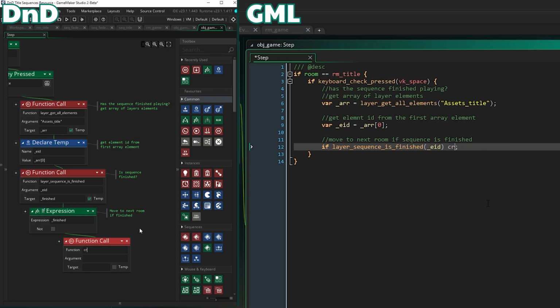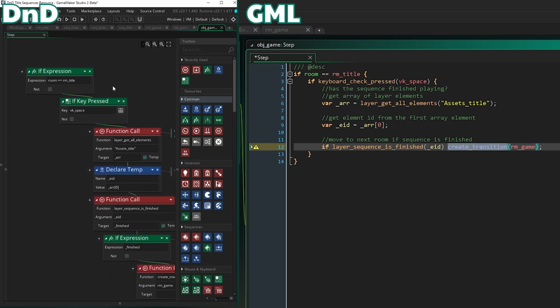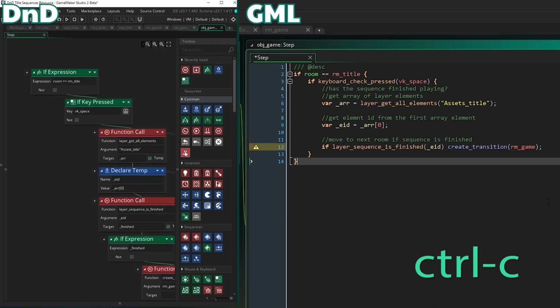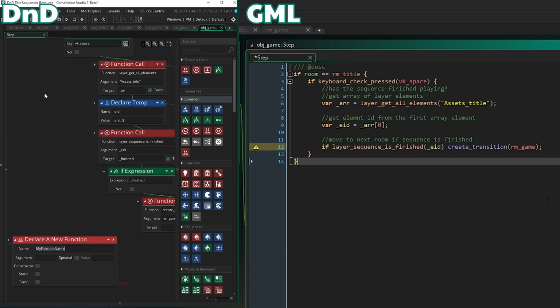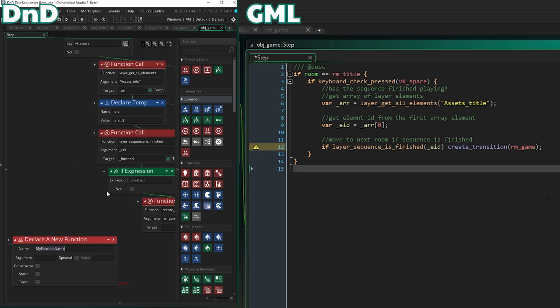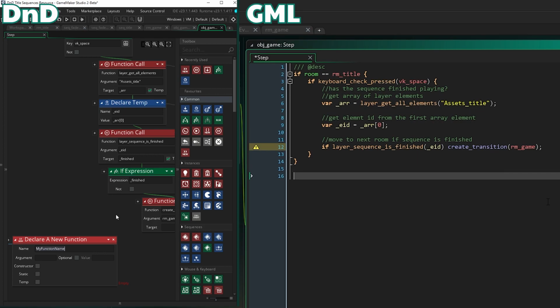So I'm going to add a function here called create_transition. And I'm going to pass a variable to that function, the name of the room where we want to go to. And by doing it like this, we can pass different room names and create transitions to different rooms. Now, obviously this function doesn't exist, so let's take a copy of that and let's make that function. For now, I'm just going to create the function in the step event here to keep it all on the screen. But later on, we will need to move this into either the create event or its own script.